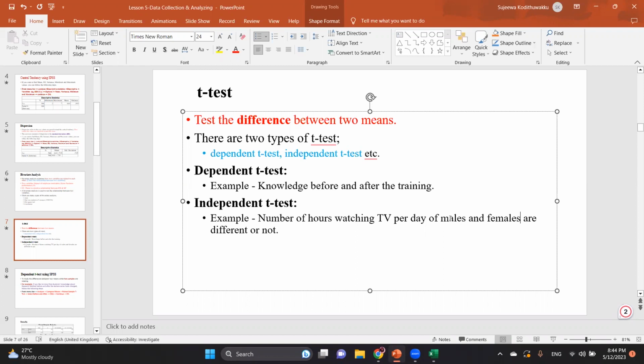But don't worry about these dependent and independent. Somehow we can use a t-test to identify the difference between two means, two sets of data. Simply, that's the idea. Here you have two sets of data, knowledge before training and knowledge after training. And here also you have two data sets, male watching time and female watching time.